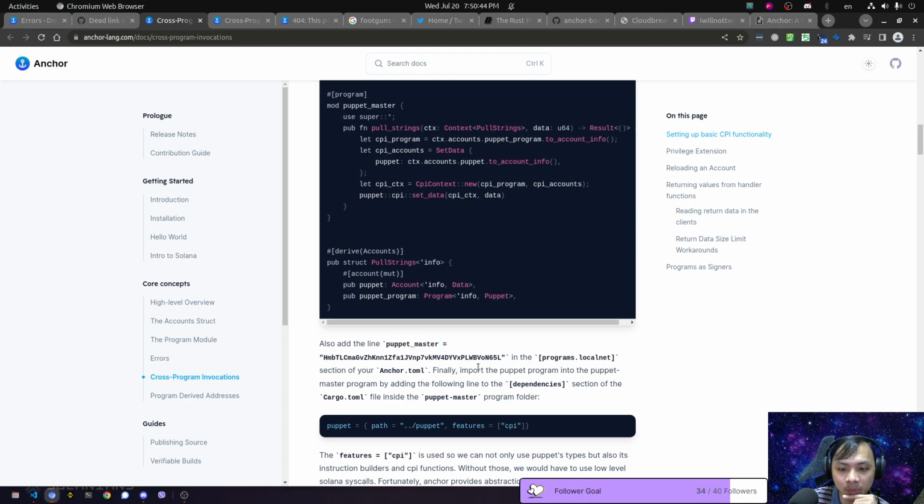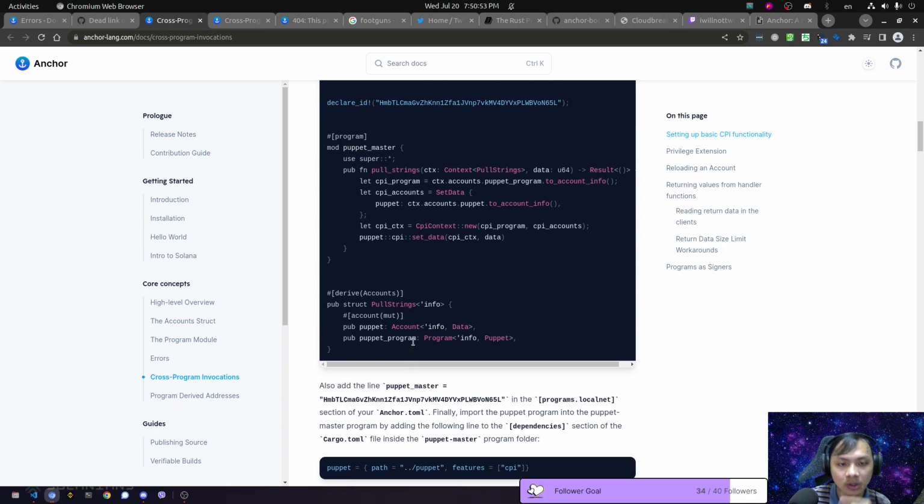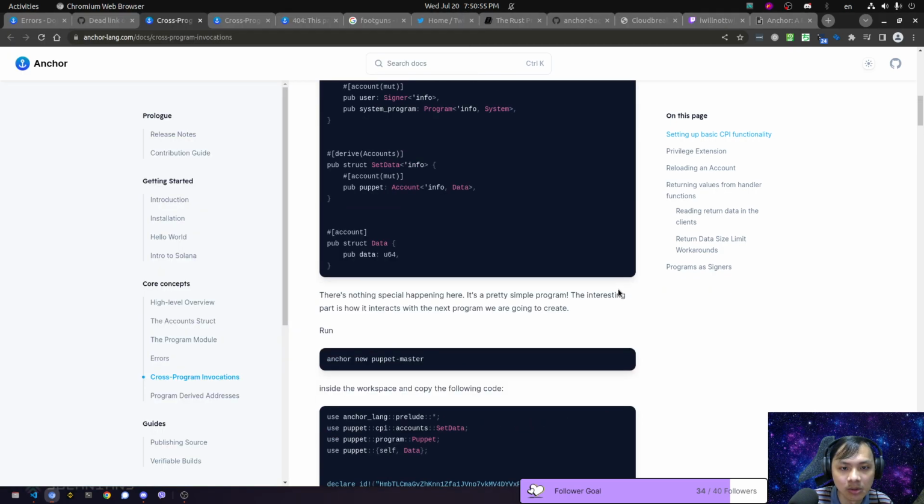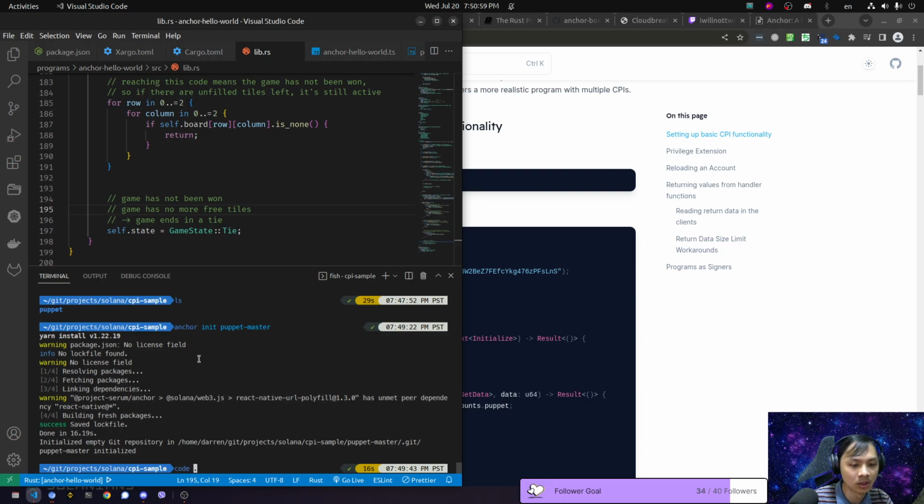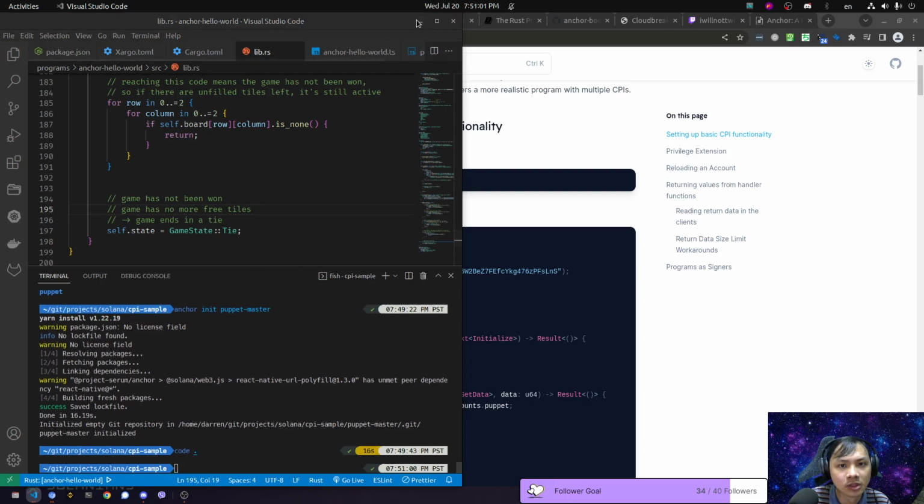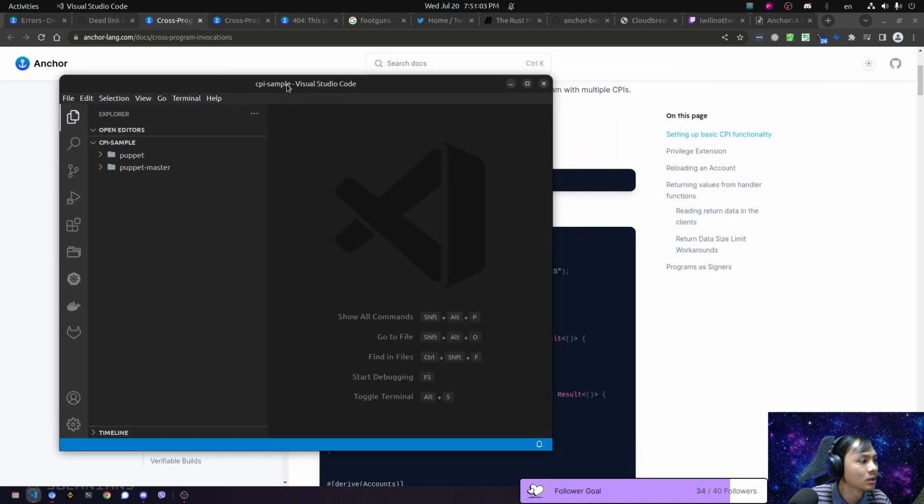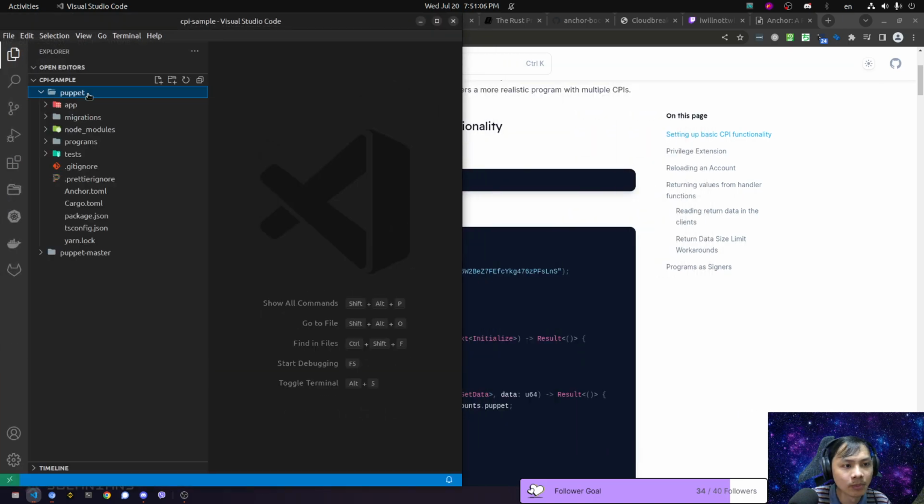Finally, import the puppet program into the puppet master program by adding the following lines to the dependencies section of cargo.toml. Okay, let's do the copy pasting we're supposed to do. So let's open this whole thing up. Let's close this one. Put this here. So on puppet, let's go to the programs source lib.rs.